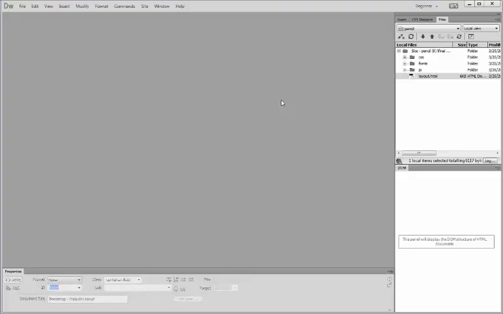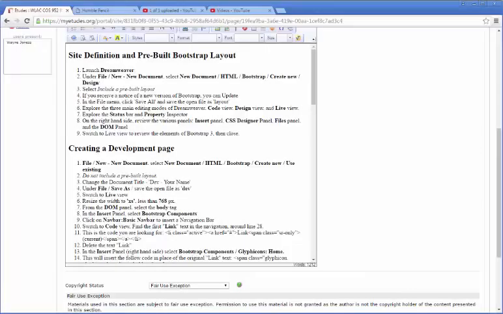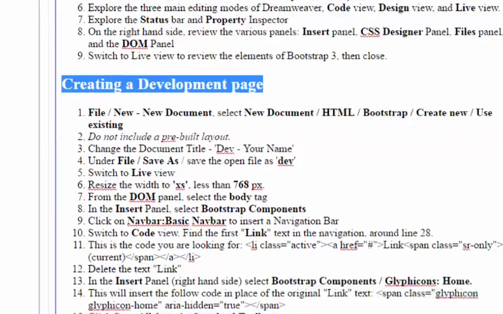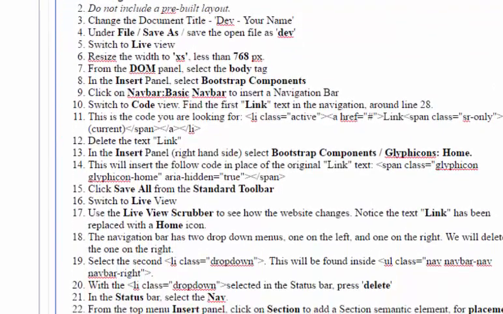So I'm following along on the information that you're going to find in Etudes if you go and look in the step-by-step section. Let's see, I believe I might have this open. Yeah, here we go. So this is creating a development page. We're going to go through these steps one at a time.